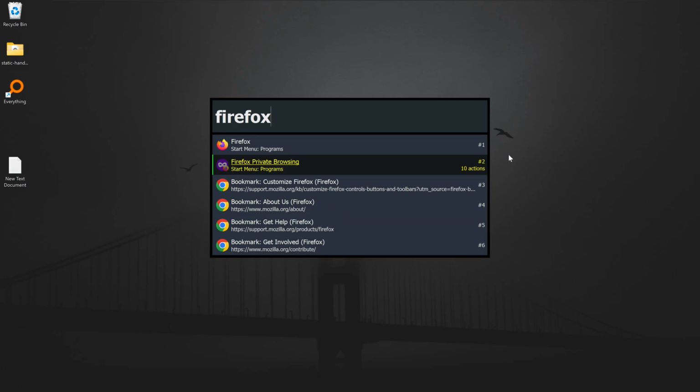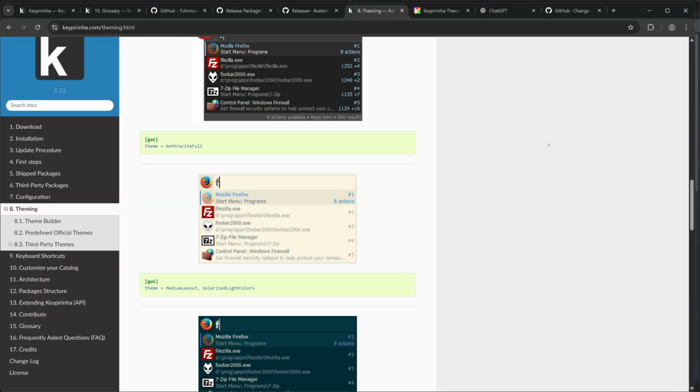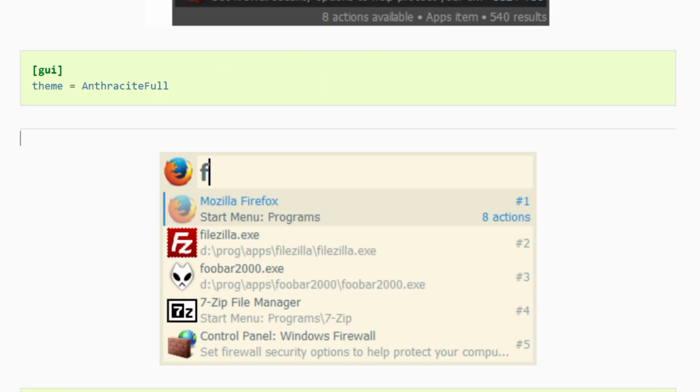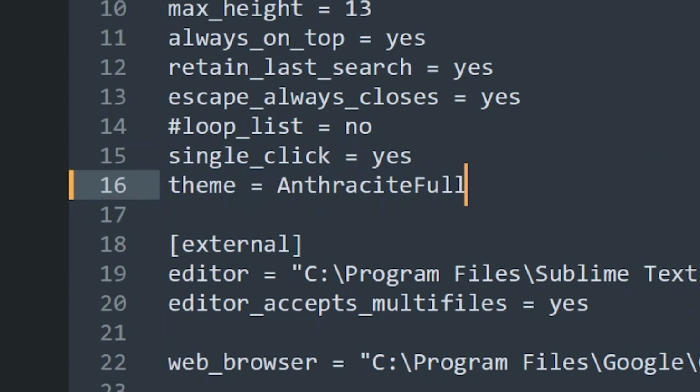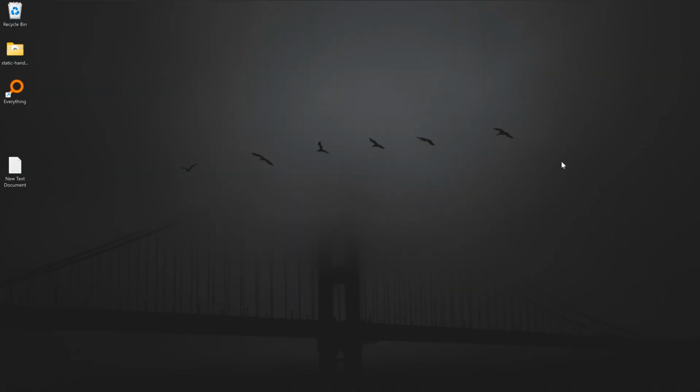Okay, and this was my final theme customization that I liked. The theme and all the parameters in the ini file will be in the description of the video. I totally forgot to show you how to use one of the predefined official themes. You just have to copy the name of the theme and paste it in the ini file, then save it. And that's all. You'll see the theme next time you open the launchbox.